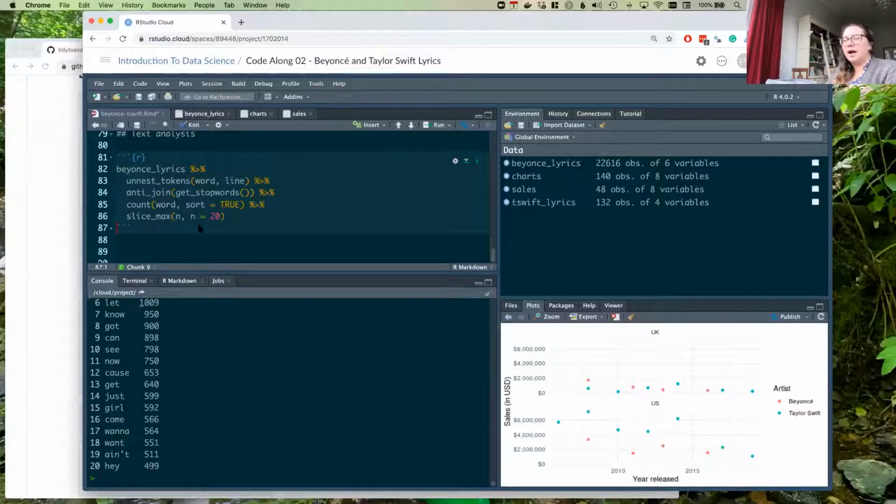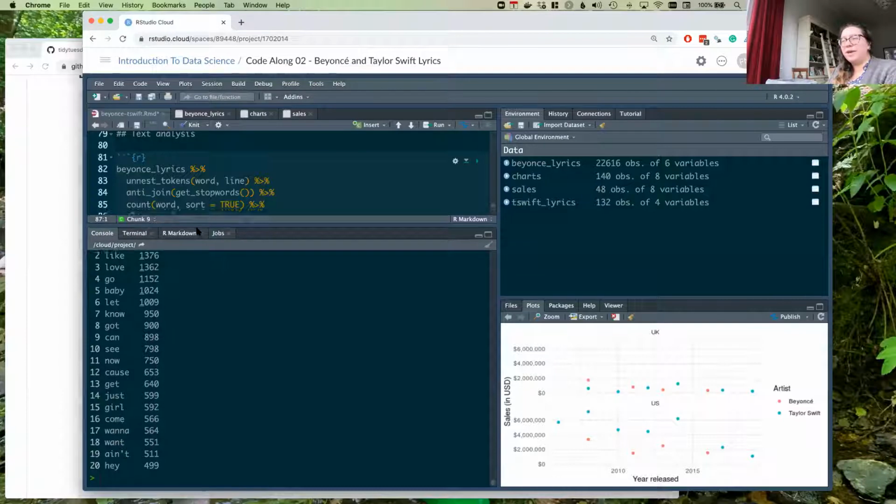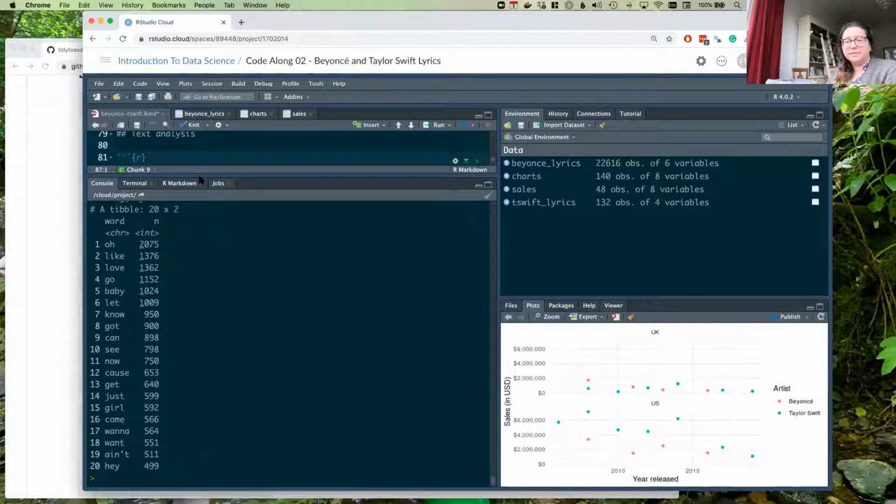Okay. So here are the top 20 words by Beyonce. And maybe we can make a bar plot of these.